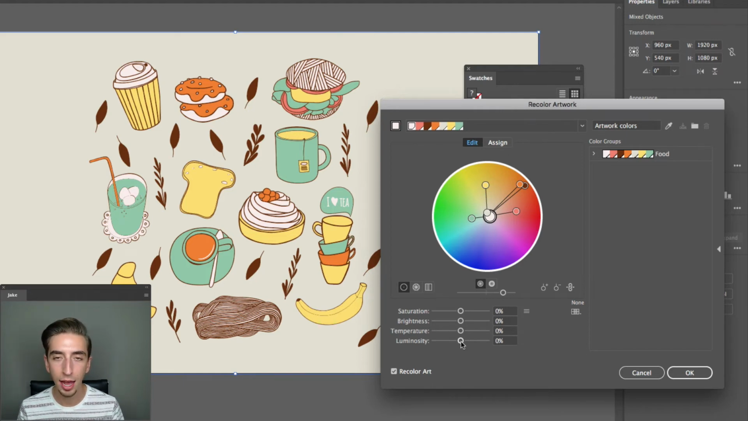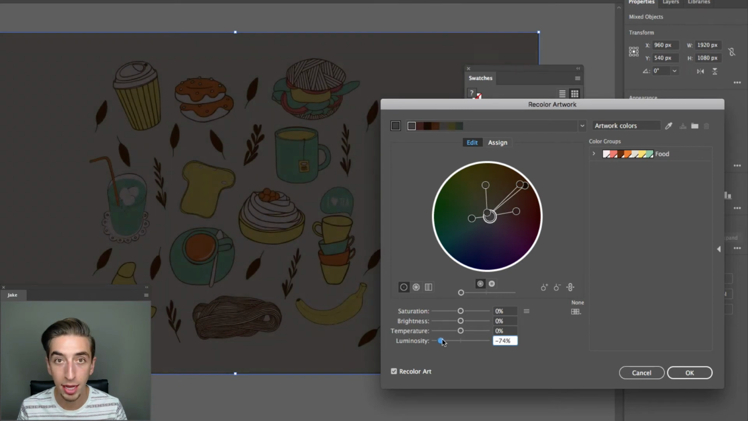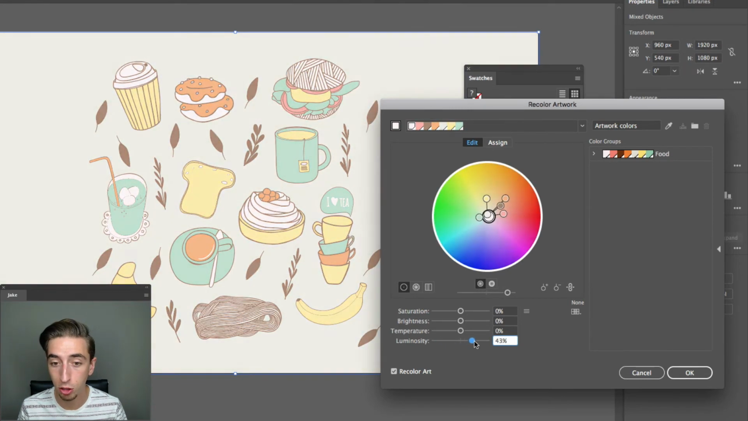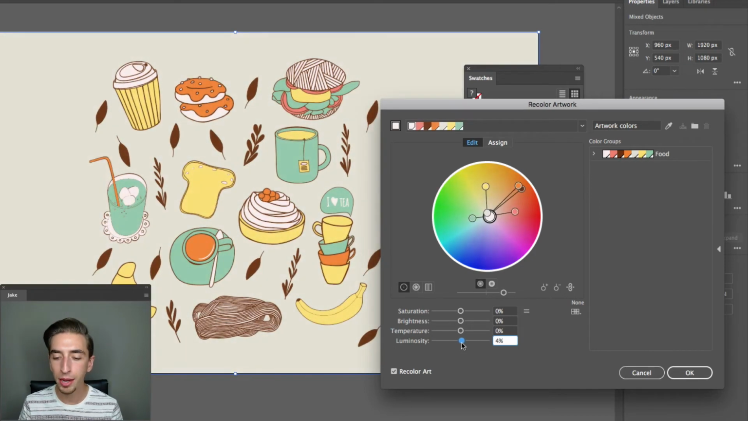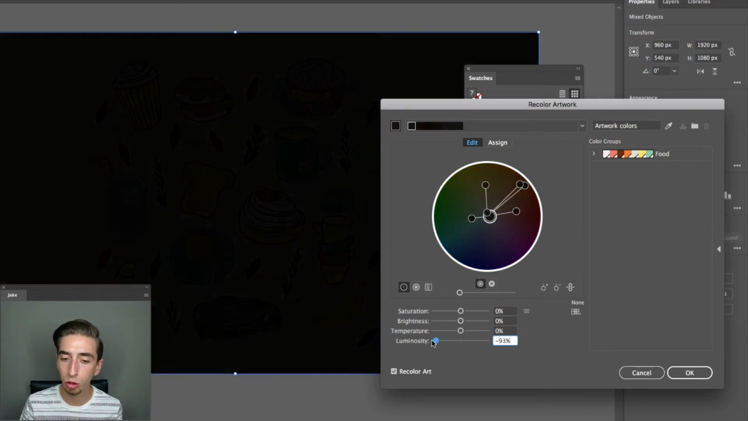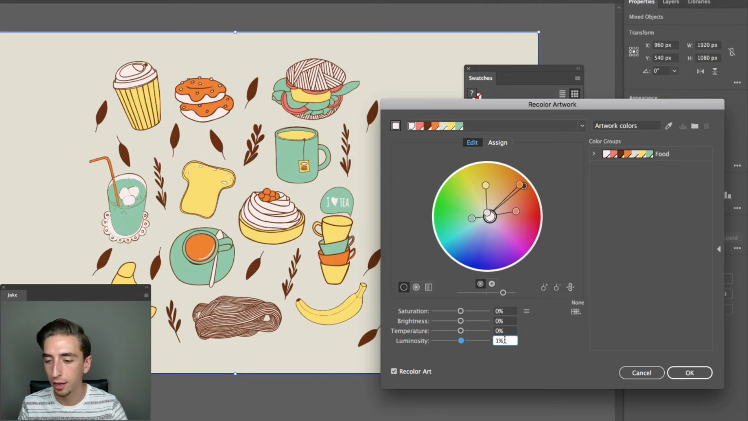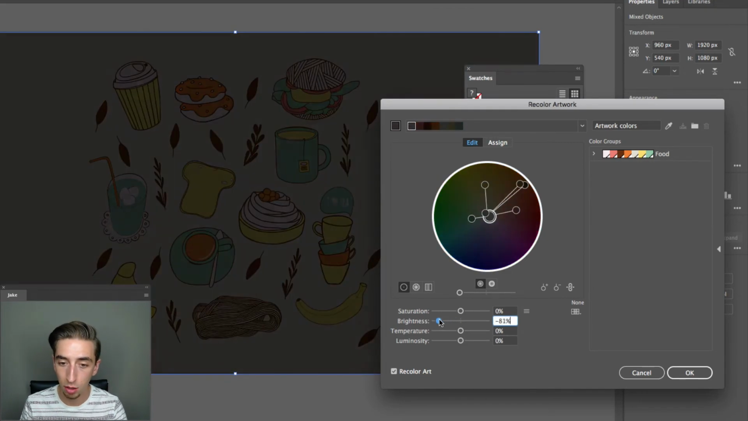Now luminosity is kind of similar to brightness, and it might be a little bit confusing to distinguish those two, but take a look at what happens. When I turn the luminosity down, it's making the entire image darker, and if I turn it up, it's making everything a lot more washed out. Let's compare that to the brightness. So remember, turning luminosity down goes all the way to black. What happens if we turn down the brightness? It goes all the way down to the black.